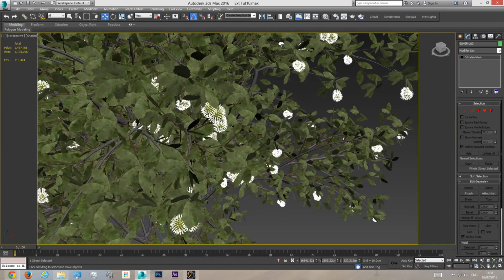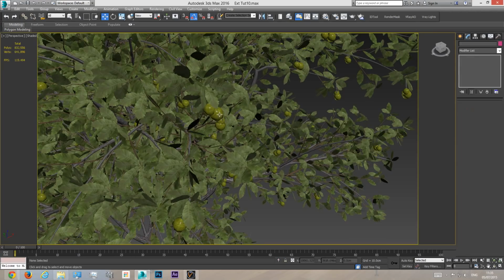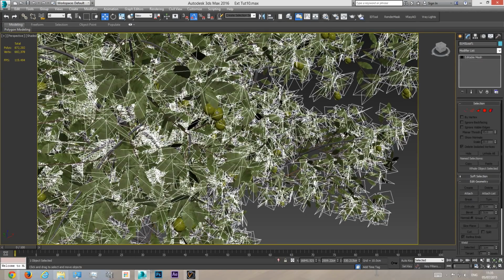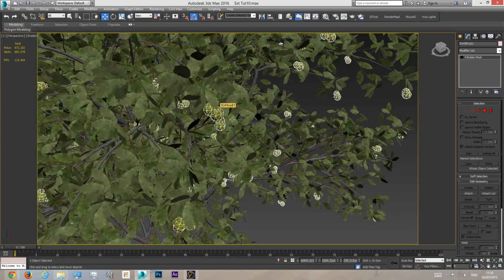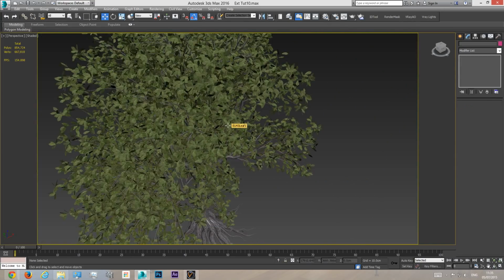You know what? I don't need the fruits, because the tree is in the back and it will be very heavy on the software, so I'm just going to delete the fruits. And you have the fruits themselves here, these ones, so I'm going to delete them.